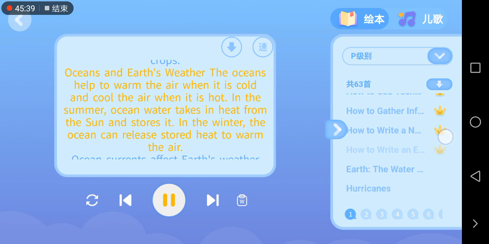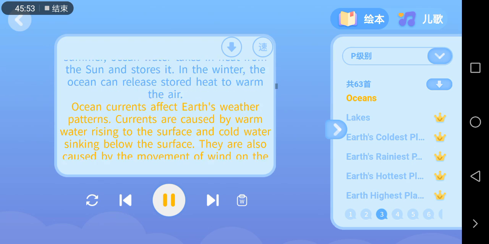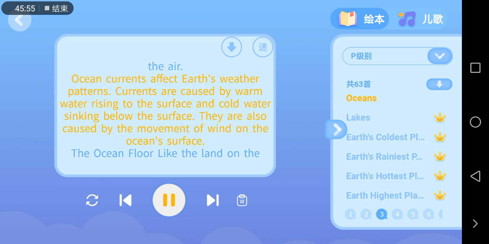The oceans help to warm the air when it is cold and cool the air when it is hot. In the summer, ocean water takes in heat from the sun and stores it. In the winter, the ocean can release stored heat to warm the air. Ocean currents affect Earth's weather patterns.